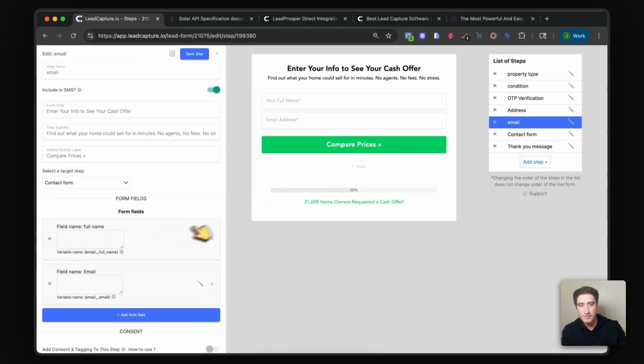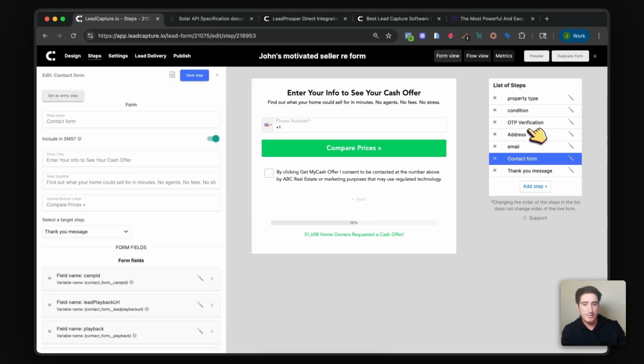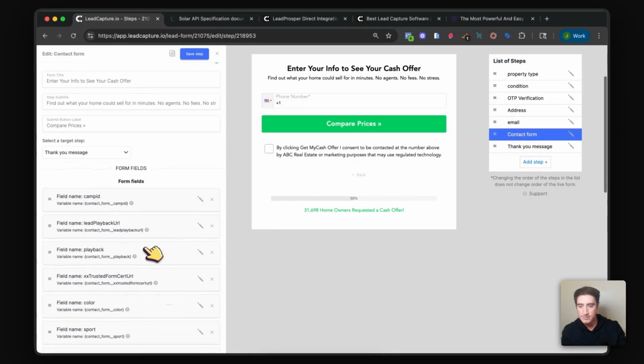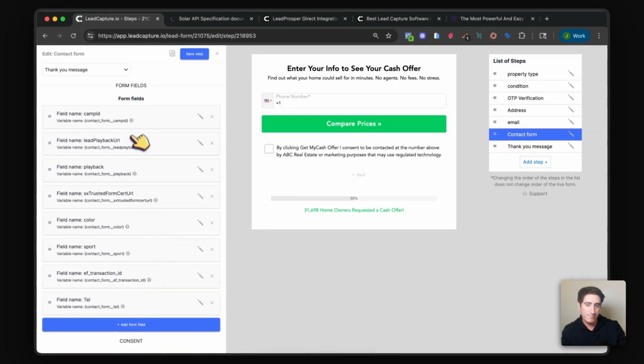You can do the same thing for the name step. Let's use an example like phone number. Go into the step where your phone number lives. In this case, I have it called contact. We will go all the way down. You'll see I have a bunch of hidden fields in here, including Trusted Form. We easily capture that with a flip of a switch.